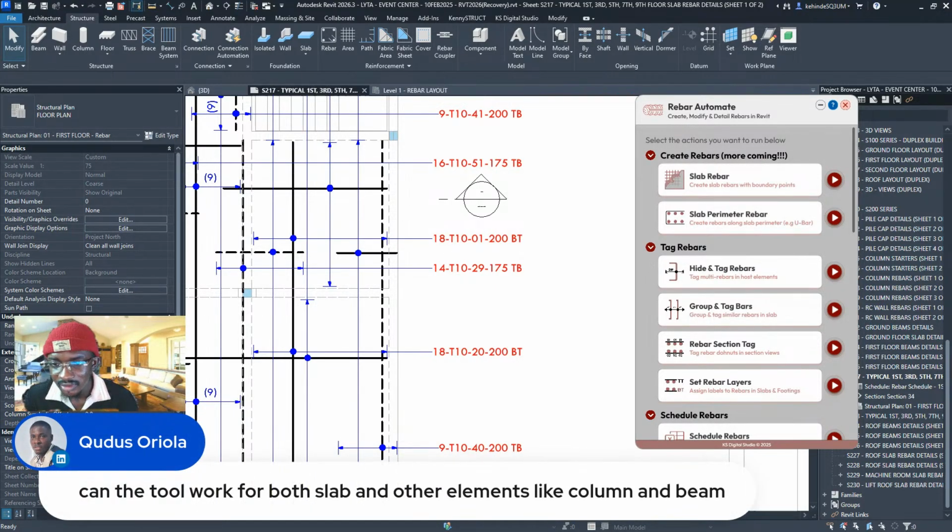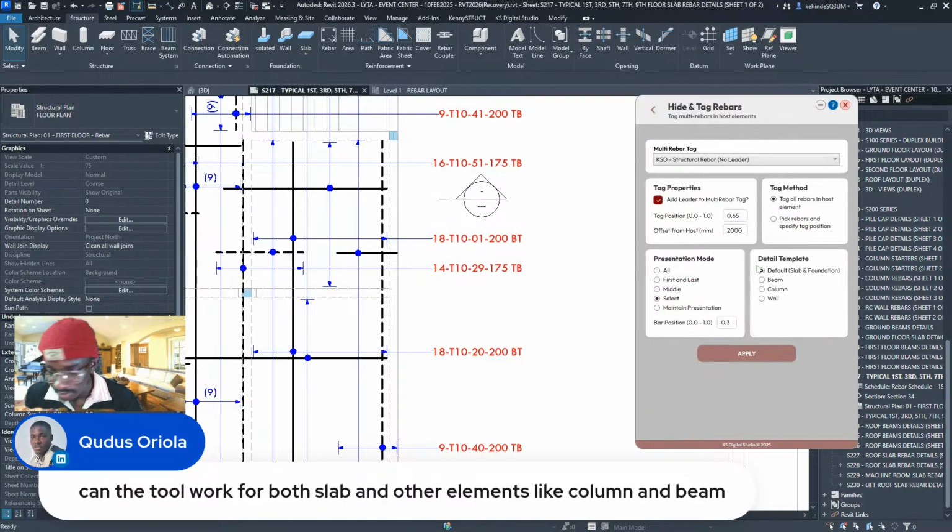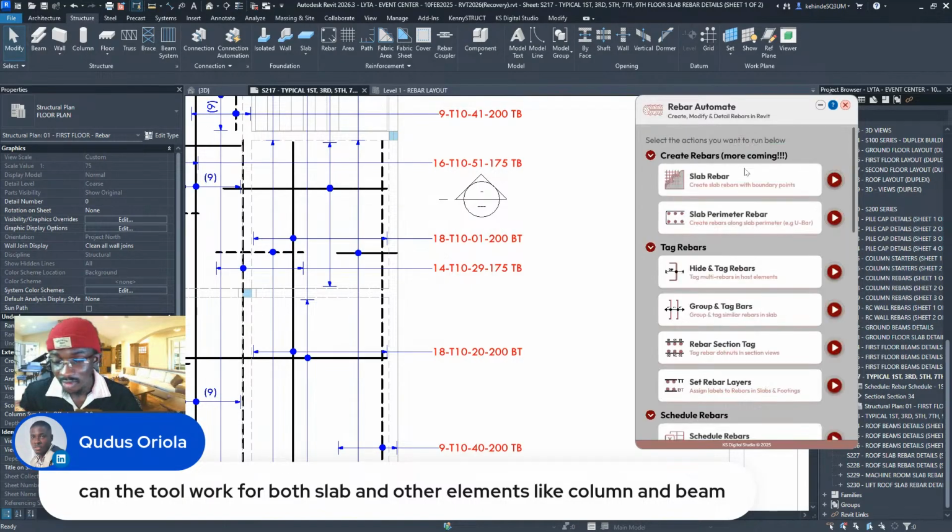Kudus is asking a question. I think I've answered the question. Chibuzo is asking whether it will work for both slab and other elements like column and beam. Like I said recently in this same webinar, for now we just released that of the slab. That of the beams, columns, and walls will be released soon. If you observe here under this tab, rebars, hide and tag rebars, you can tag your rebars in your beams, columns, and walls already. We already have that feature, it does it automatically. But for creating the rebars for your beams, columns, and walls, we are going to be releasing that hopefully before the month ends.